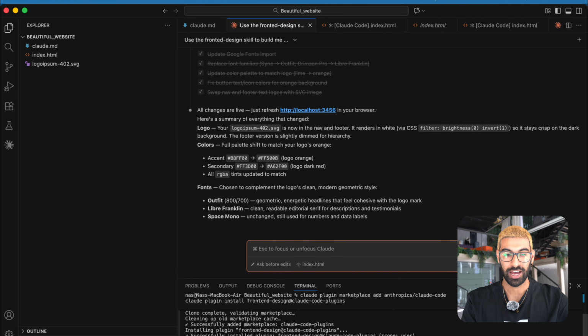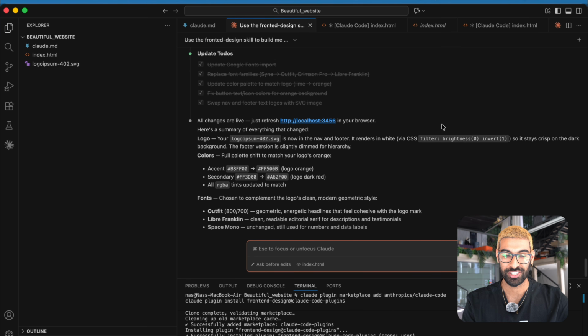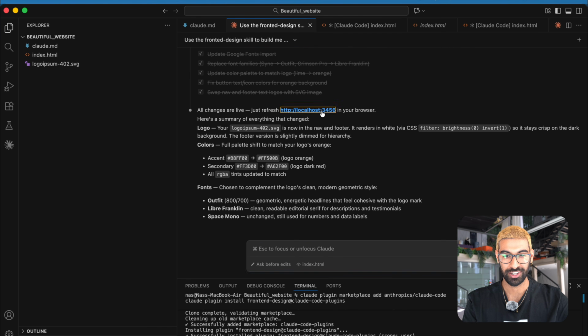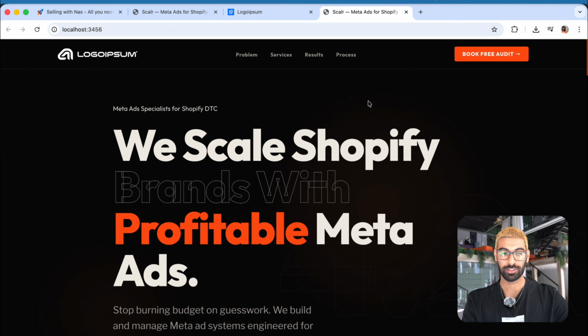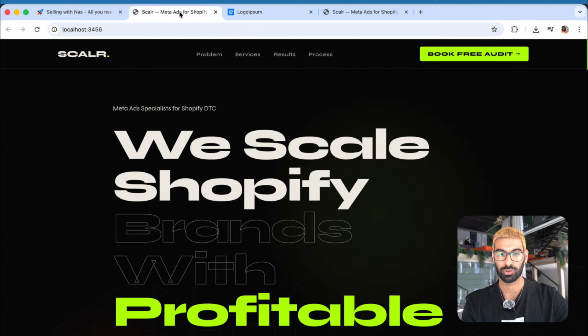And okay, so it's ready. Now let's have a look at how much the website changed. I'm going to open it and okay, here we go. So it updated the logo correctly. That is my new logo. And it actually changed the colors of the logo to adjust with the template, which is quite cool. And you can see here what the website looked like before, and you can see what it looks like now.